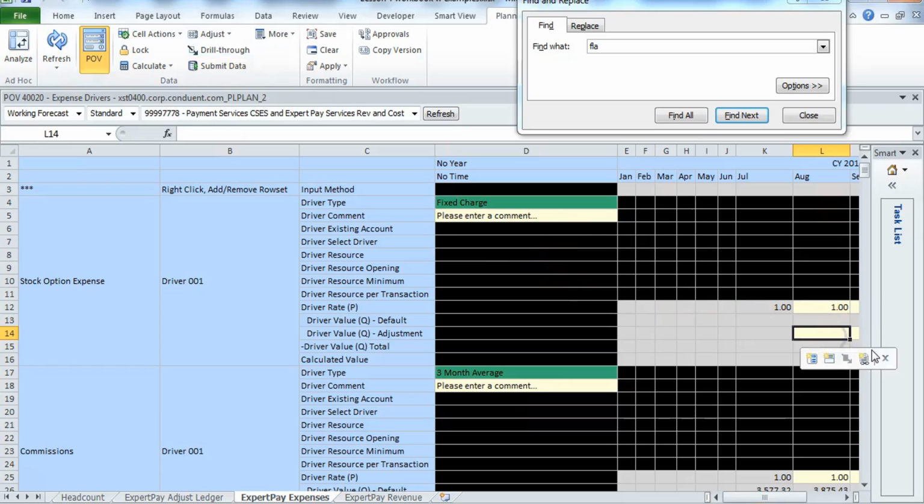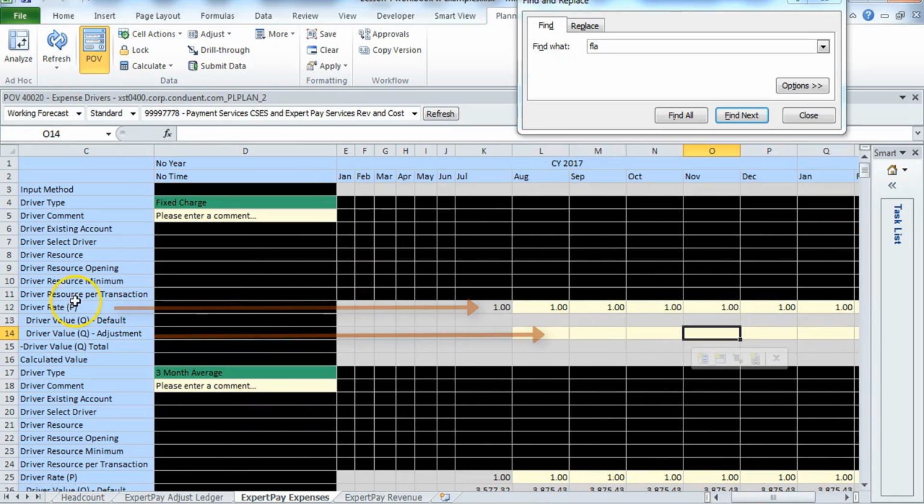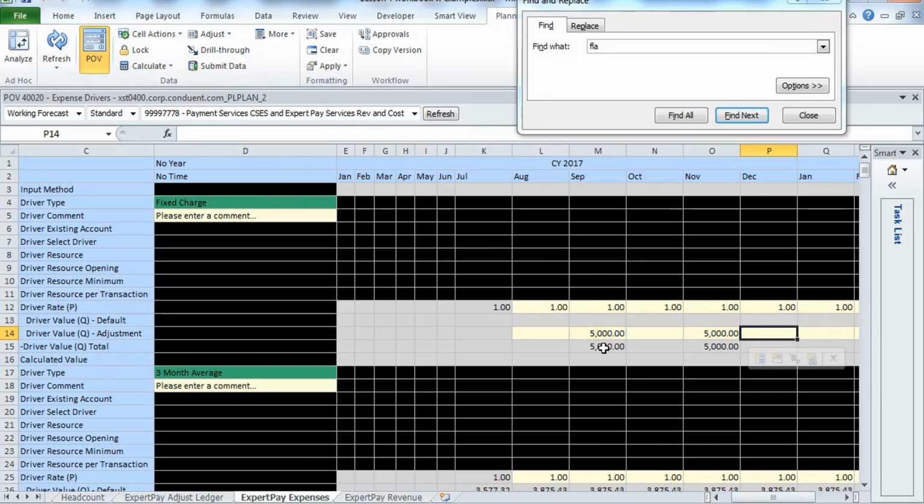The system will hide any rows you do not need for the driver type selected. Now you need to go in and add your fixed amounts. In this example, your driver rate, or P, should be 1. P refers to price, and Q would be the quantity of the fixed amount. The system actually works if you reverse the numbers, but it's nice to be consistent. It is also handy in case management says to decrease the expense 10%, in which case you could quickly change the P to 0.9. Type in your fixed amounts, then click on Submit. The driver value Q total row will update immediately.